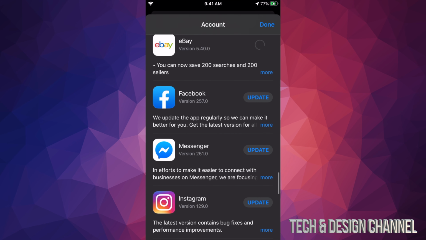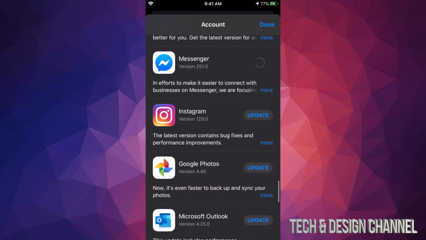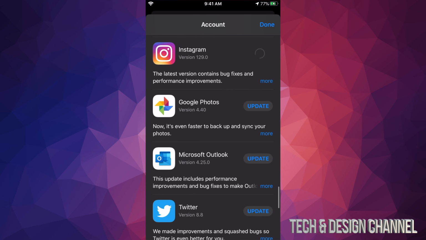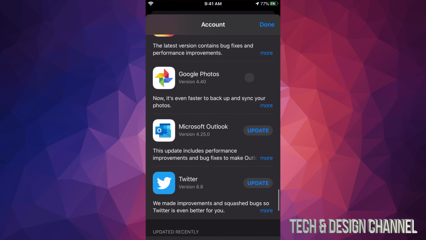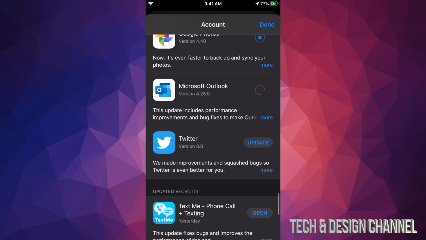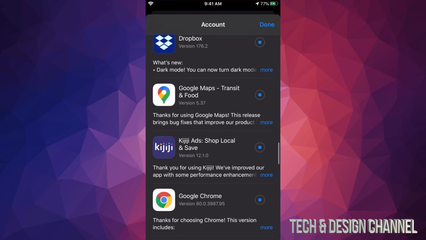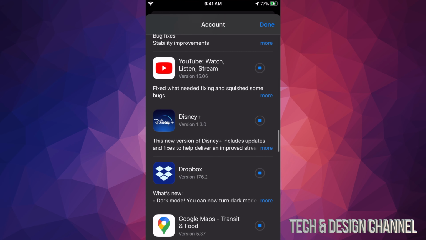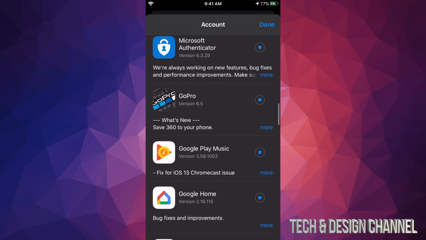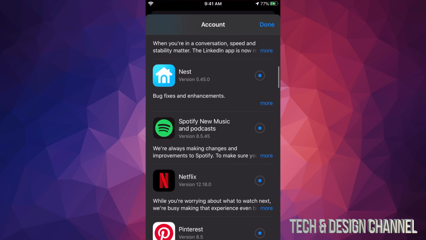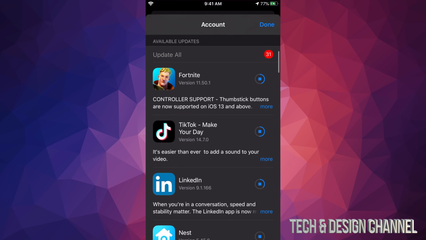Here's eBay, Facebook Messenger, which is also from Facebook, Instagram, which is also owned by Facebook, Google Photos, Microsoft Outlook, and Twitter. So right now I clicked on every single one of these in order to update them all. If you do that, you're gonna have to wait quite a bit until all of them update. Once they're updated, they will just say Open. They will disappear from this selection since they don't need to update anymore.